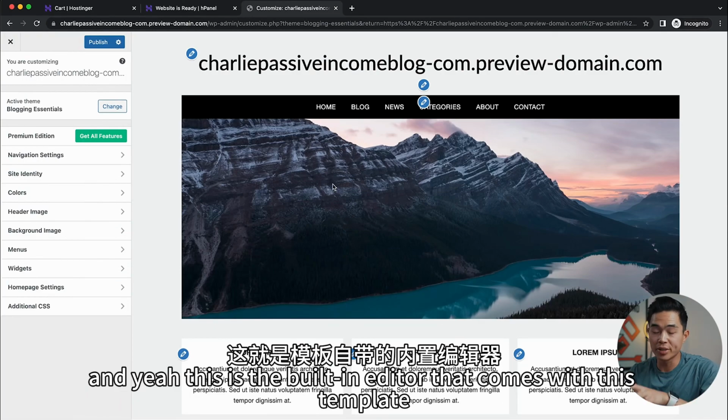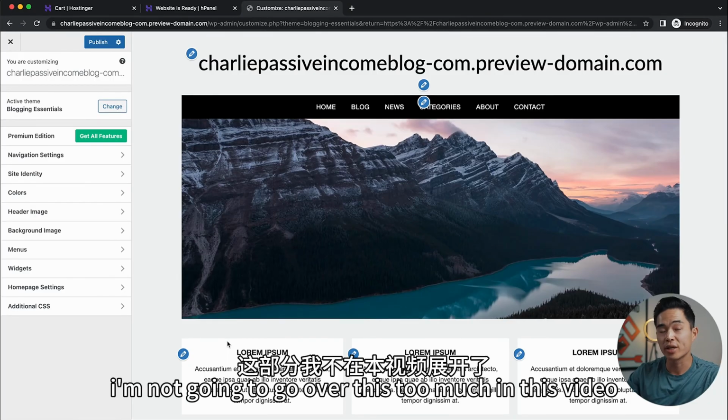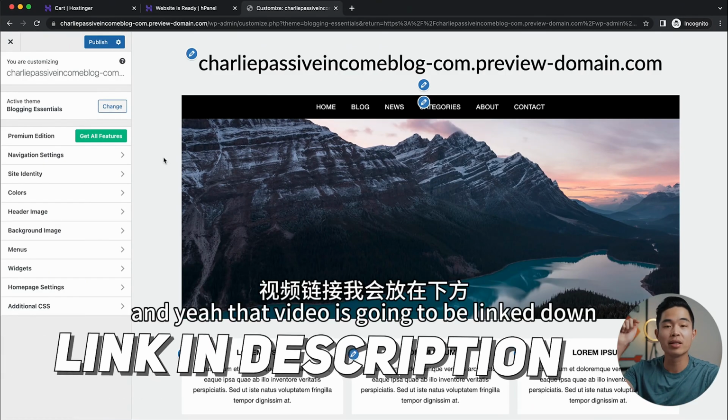And yeah, this is the built-in editor that comes with this template. You guys can use this. It's very easy to use. I'm not gonna go over this too much in this video. I actually do have a video where I show you exactly how to make the blog itself. And yeah, that video is gonna be linked down below.